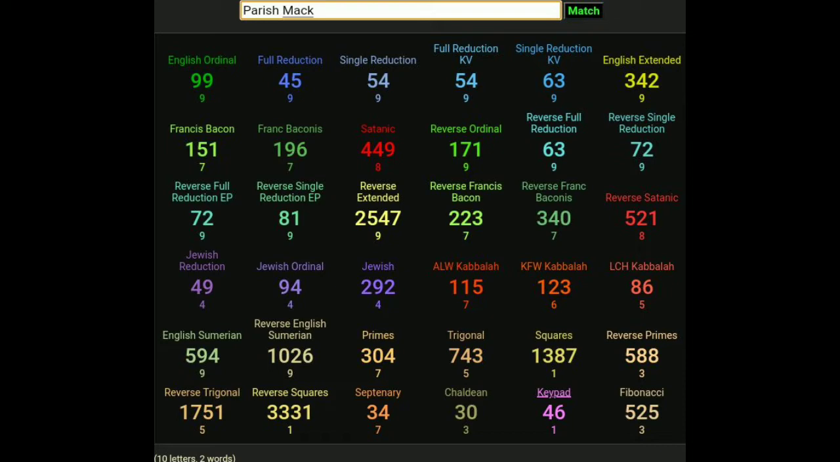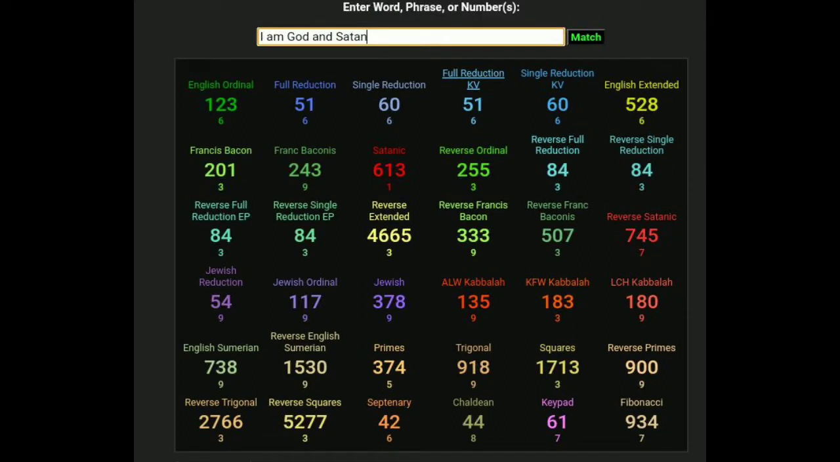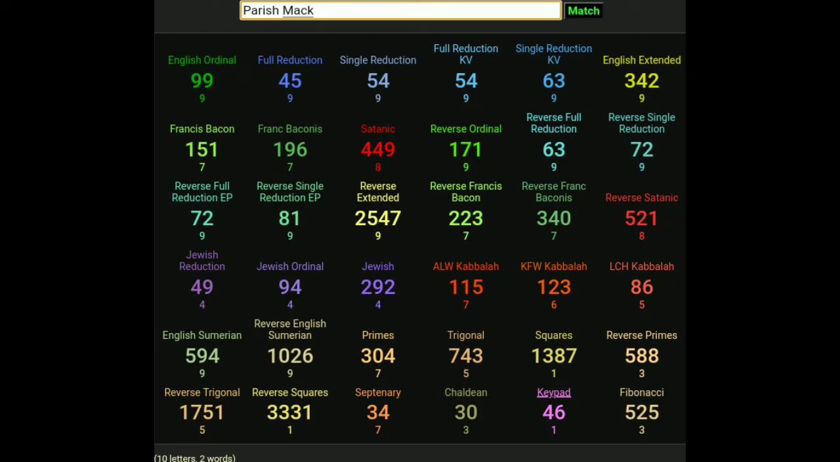Now I guess even more. Like, whoa. I typed in my name again. I got 123 in KFW Kabbalah. When I typed in I am God and Satan, I got 123 in English order. When I typed in my name again, I got V1 in reverse single reduction.